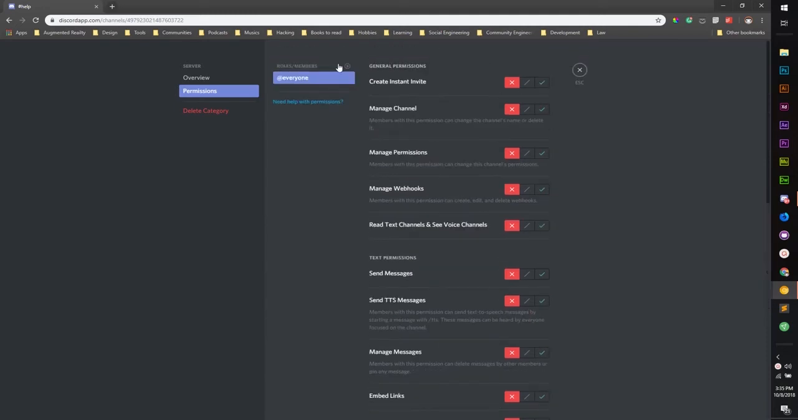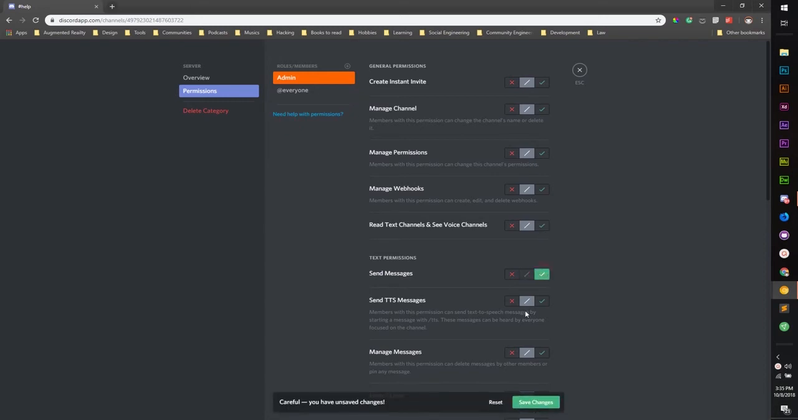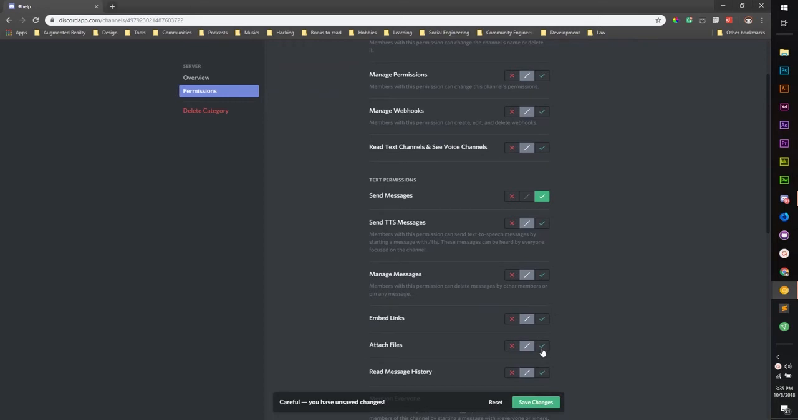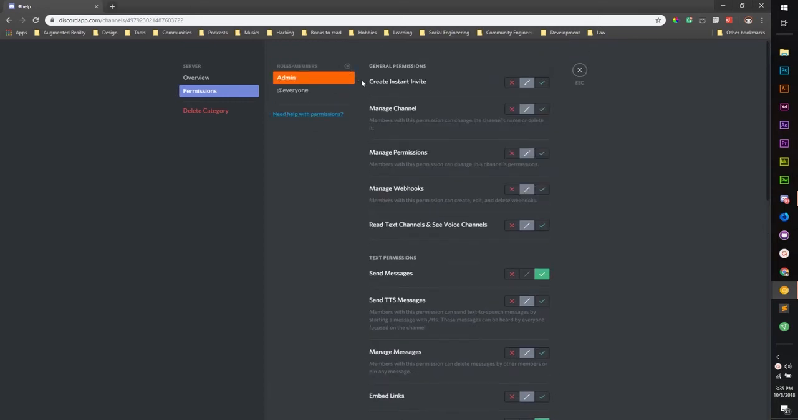Now I have to go and create all the other ranks. Then we have to create the next rank, for example, from everyone to the admin. That's the only part. And here the admins can send messages and attach files, yes, and hit that save button. That's the easiest way to set up your ranks.